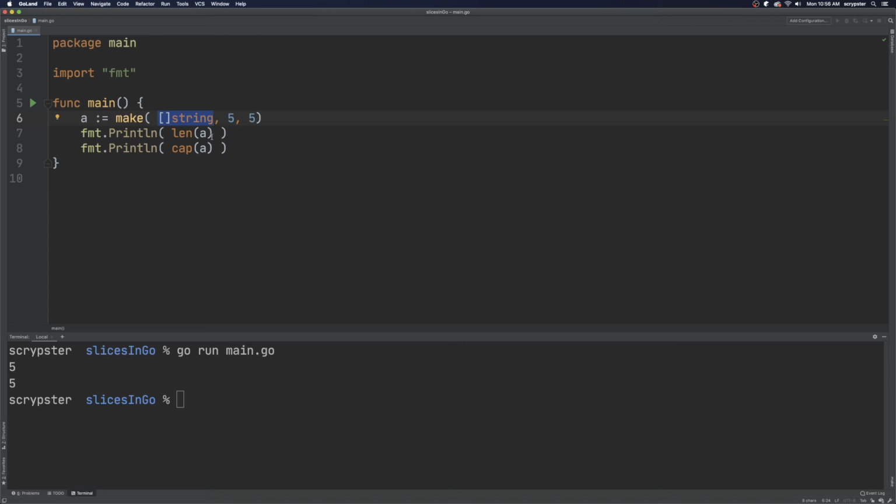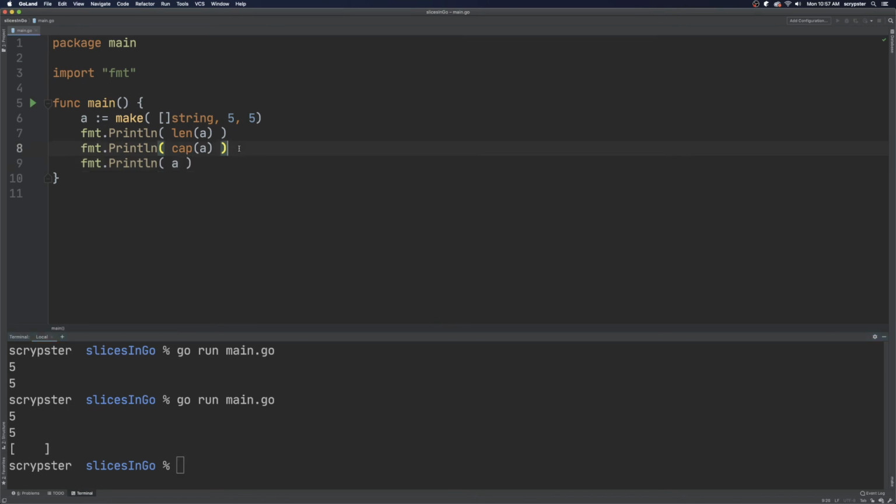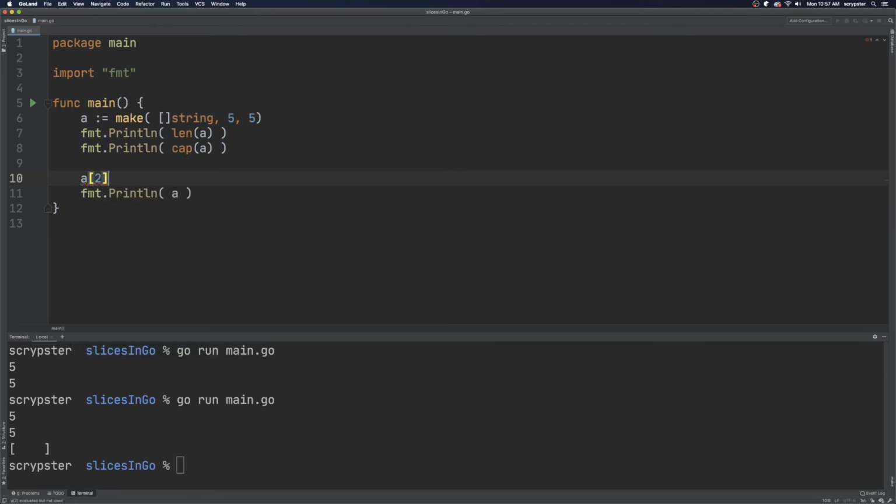There's nothing in it. Just to confirm, let's go ahead and just print out our a. We'll run this again. And as we can see down here, we have this variable a and it's empty, but we have a length of 5 and a capacity of 5. We should be able to come up here and just say, for our variable a at position 2, we would like to set it to a string of Dan. Let's run this again, and we should see Dan. Cool. So we have some empty positions before Dan and some empty positions after Dan.